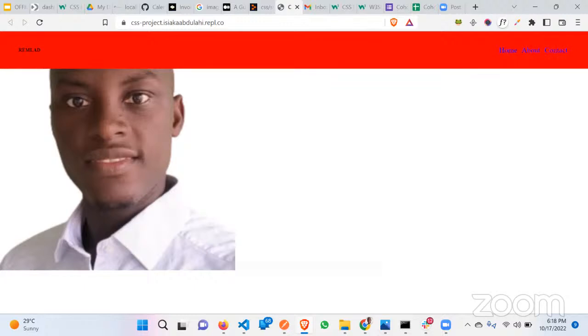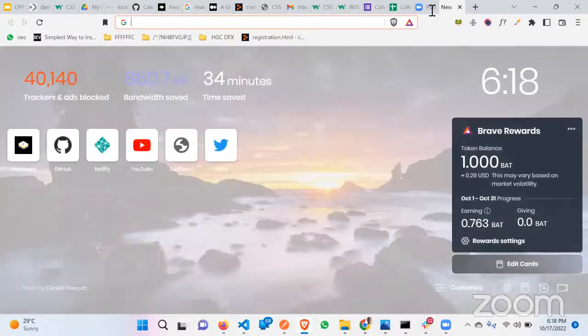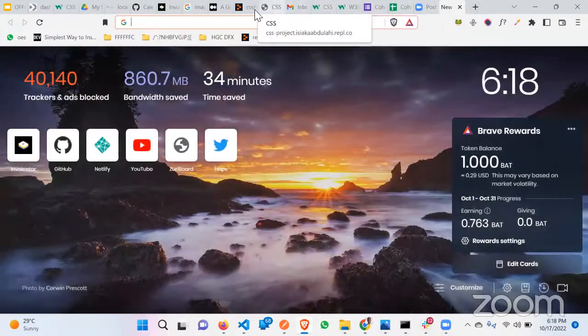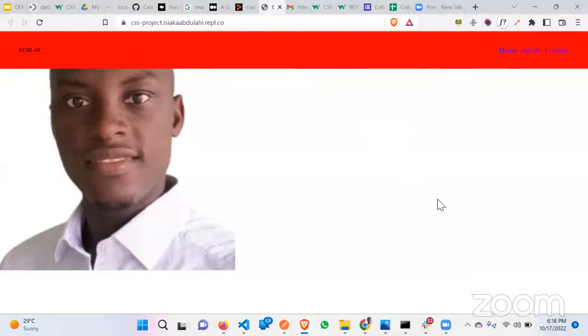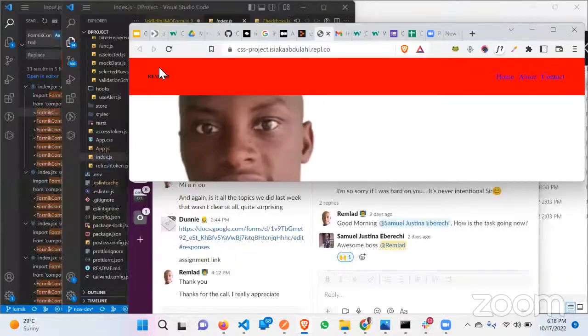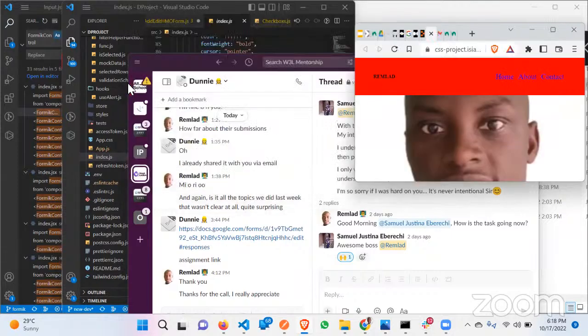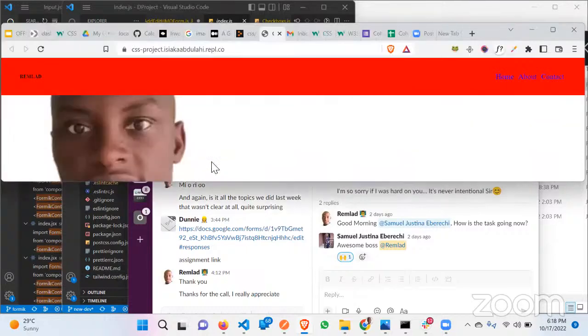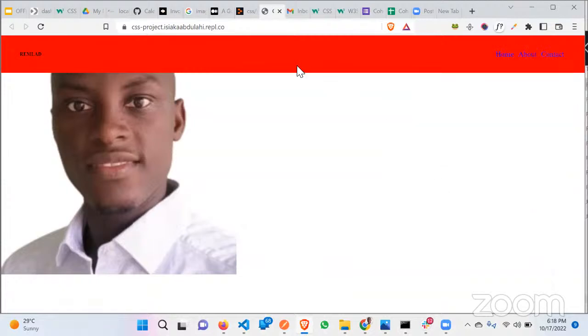Now, when we say there's something we call 100%, this thing will move according to the screen size. If I minimize my screen size now, it will keep moving according to the width until this is where my width stops. Now, if I open my mobile view, for example, this is how it will be on your phone.